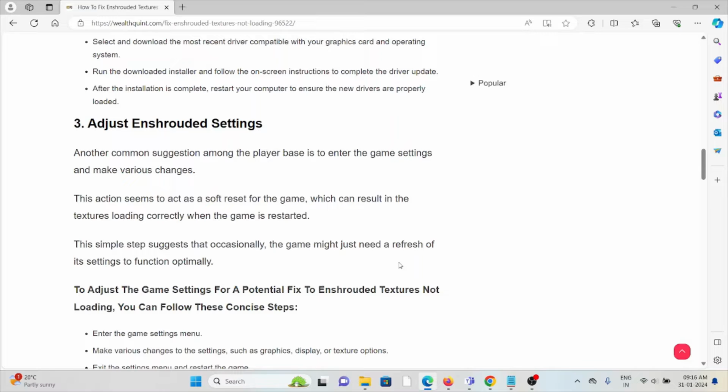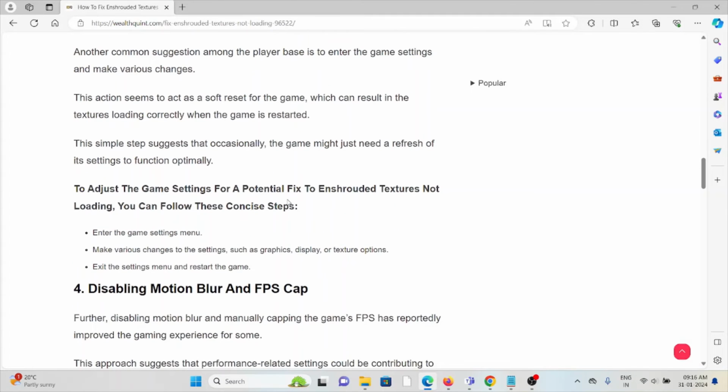The third method is adjust the Enshrouded settings. Another common suggestion among the player base is to enter the game settings and make various changes. This action seems to act as a soft reset for the game, which can result in the textures loading correctly when the game is restarted.